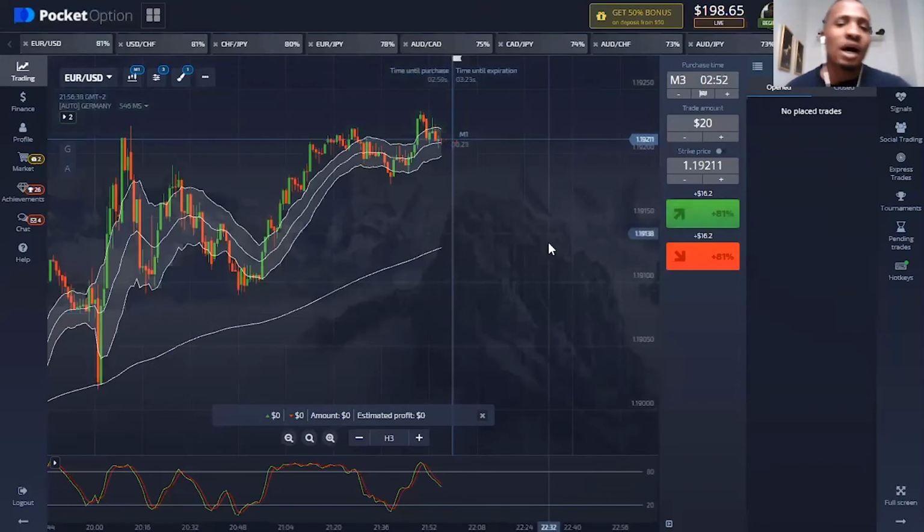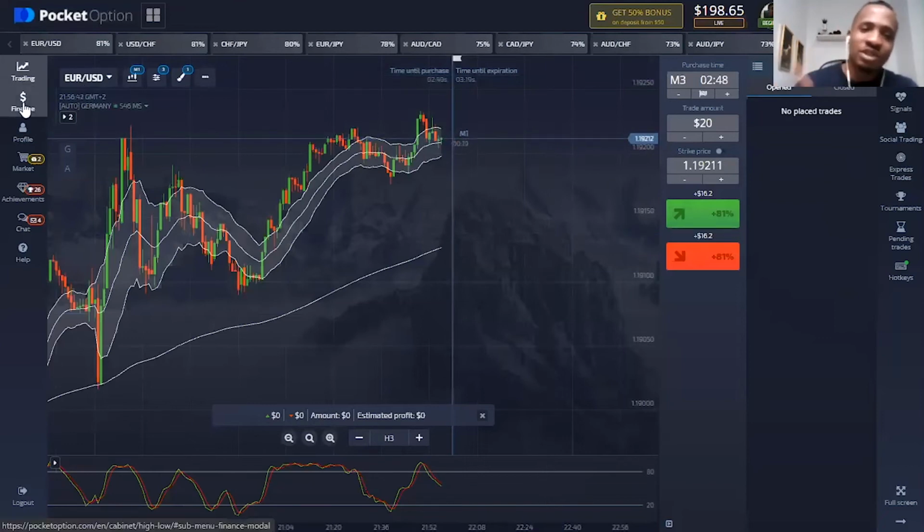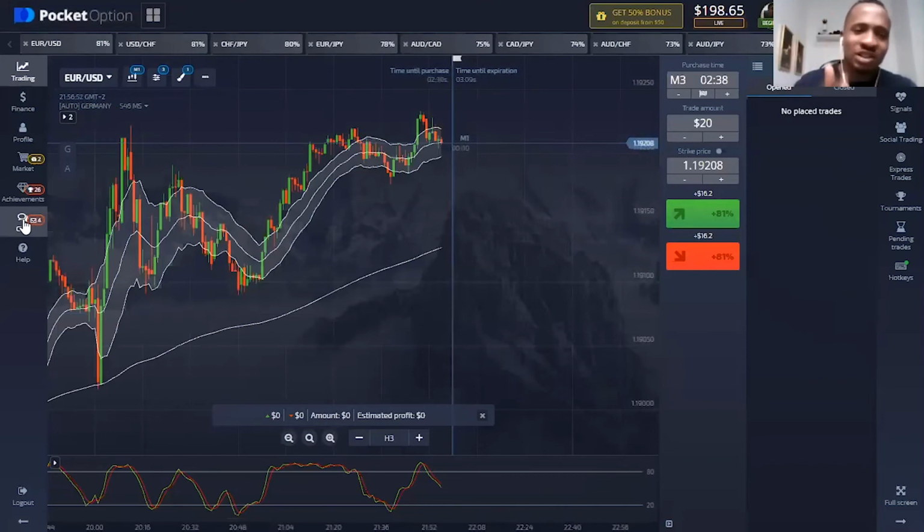So talking about the interface, you can see this is trading, where we trade. You can see finance. This is where you can deposit or withdraw. Profile. This is where you see all about yourself. Chats. There's a general chat room where you can chat with other traders online and share ideas or whatnot. But where I actually have business is trading and finance.